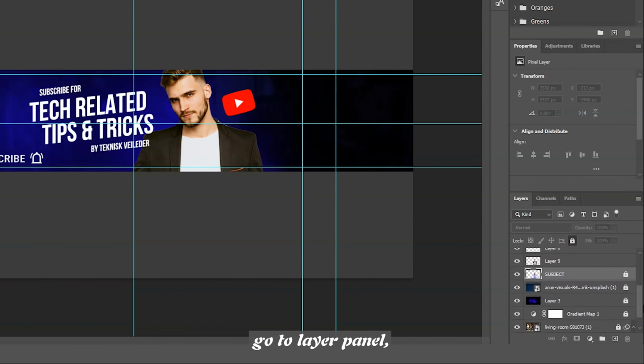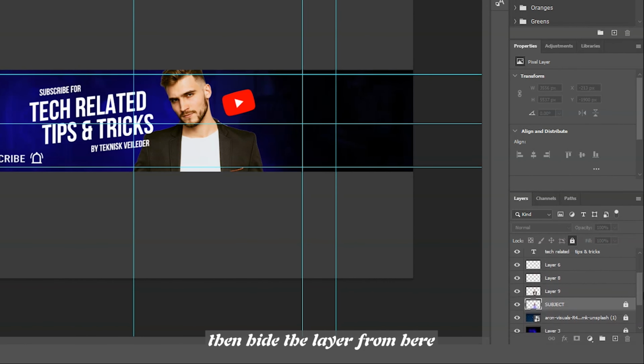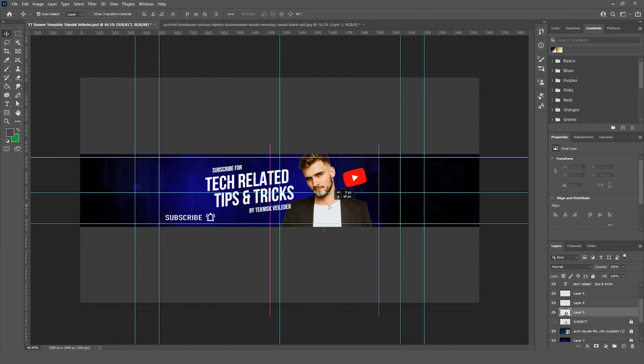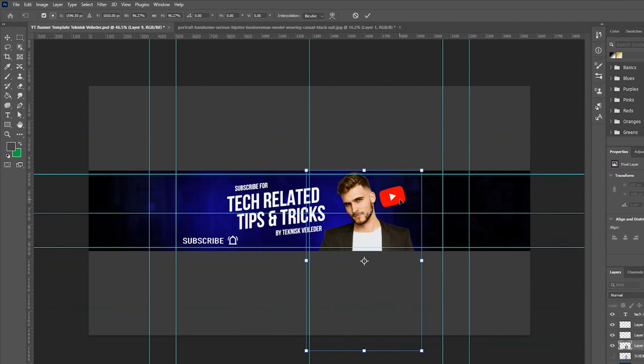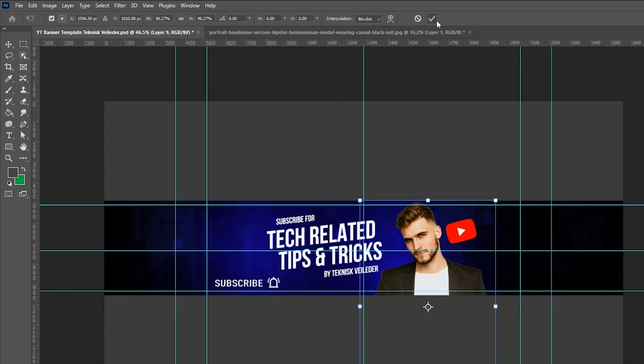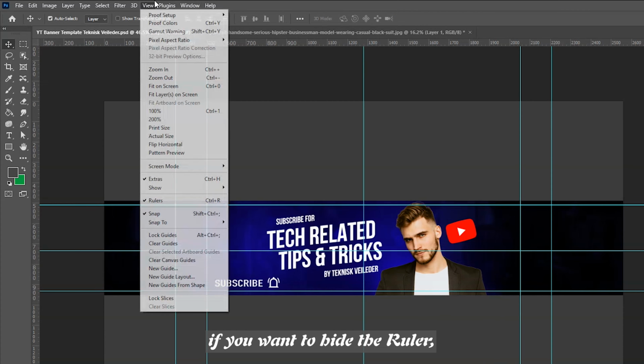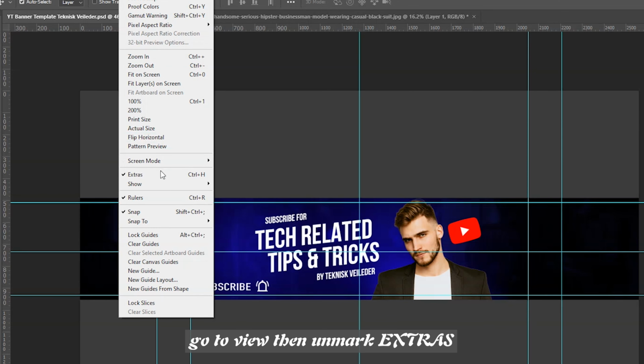Go to Layer panel. Then hide the layer from here, named Subject. If you want to hide the ruler, go to View, then unmark Extras.